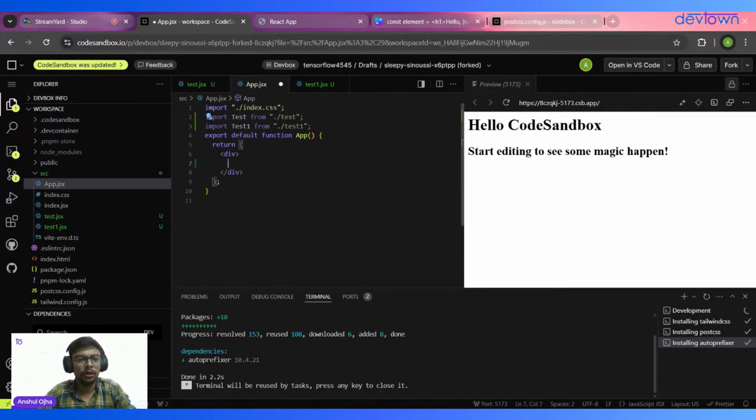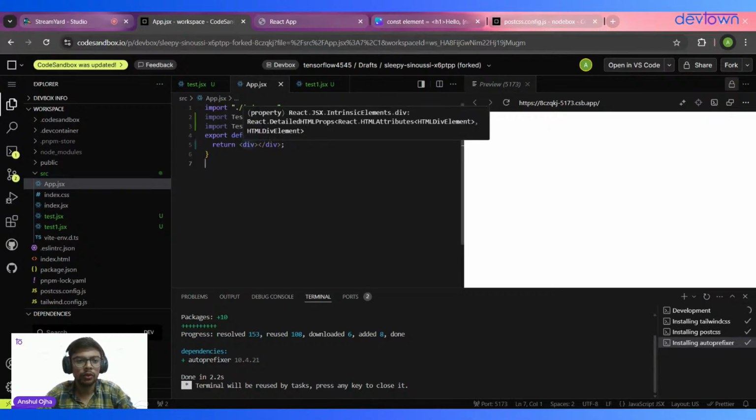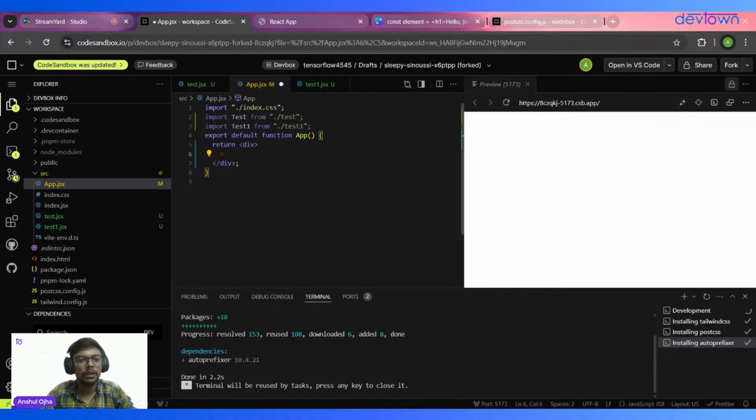Now, as I told you, in the return we will have just one tag containing all the code inside. In test1 and test we used this tag, and right now in app.jsx what we are using is a div. Both will work fine, no issue with that. Now let's use test and close it. Then again test and close it.